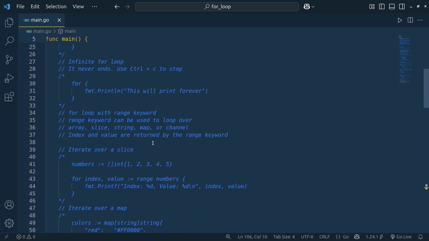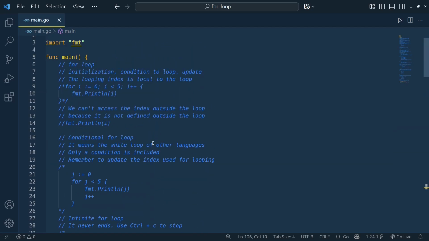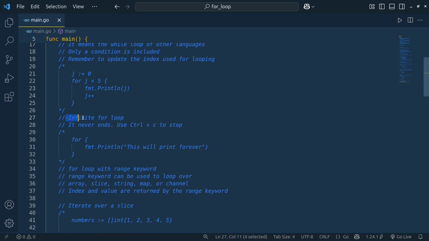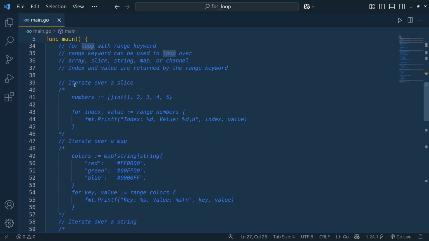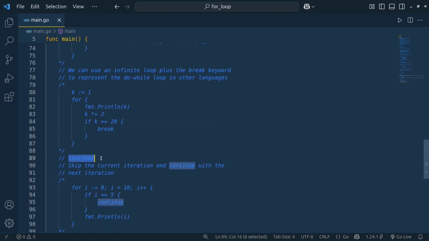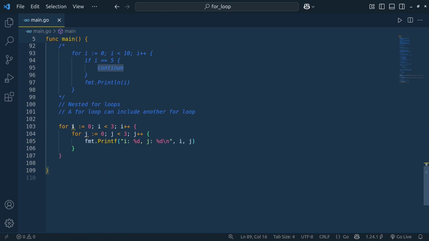So this video has discussed a lot of things about for loop. We know how to make a for loop by including the initialization, condition to do the looping, and the update part of the looping. And we also know how to do the conditional for loop, which is actually similar to the while loop in other languages. We know how to do an infinite for loop. We know how to iterate over a slice, a map, a string, by using the range keyword. And we also know the use of break and continue keyword. Finally, we know how to do the nested for loop.